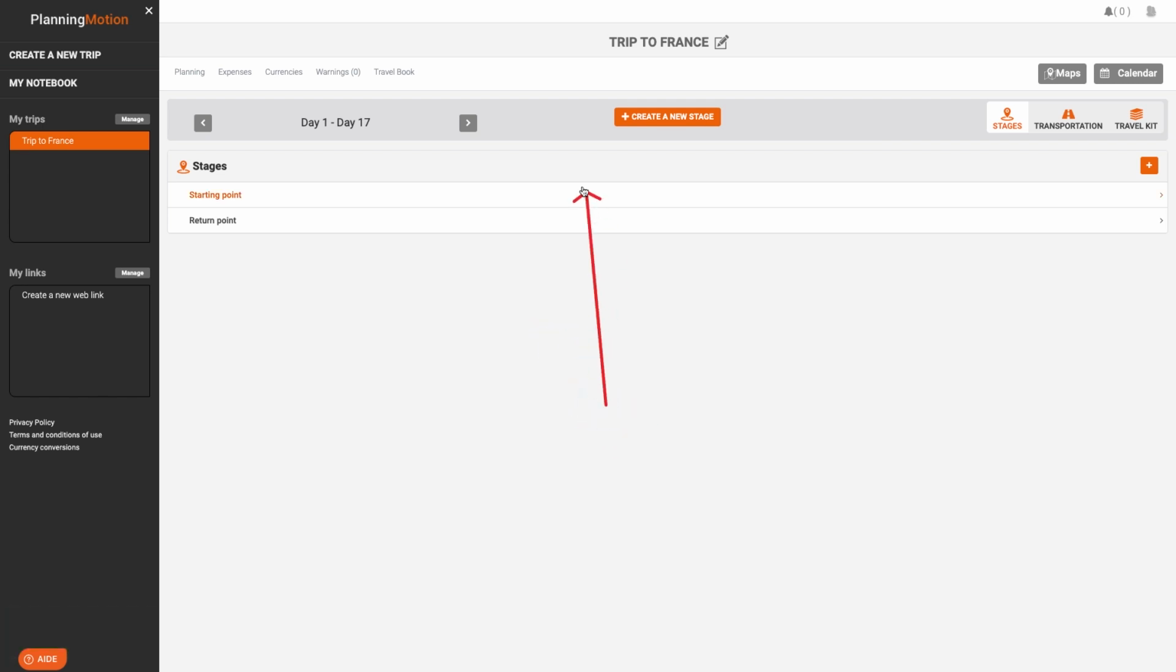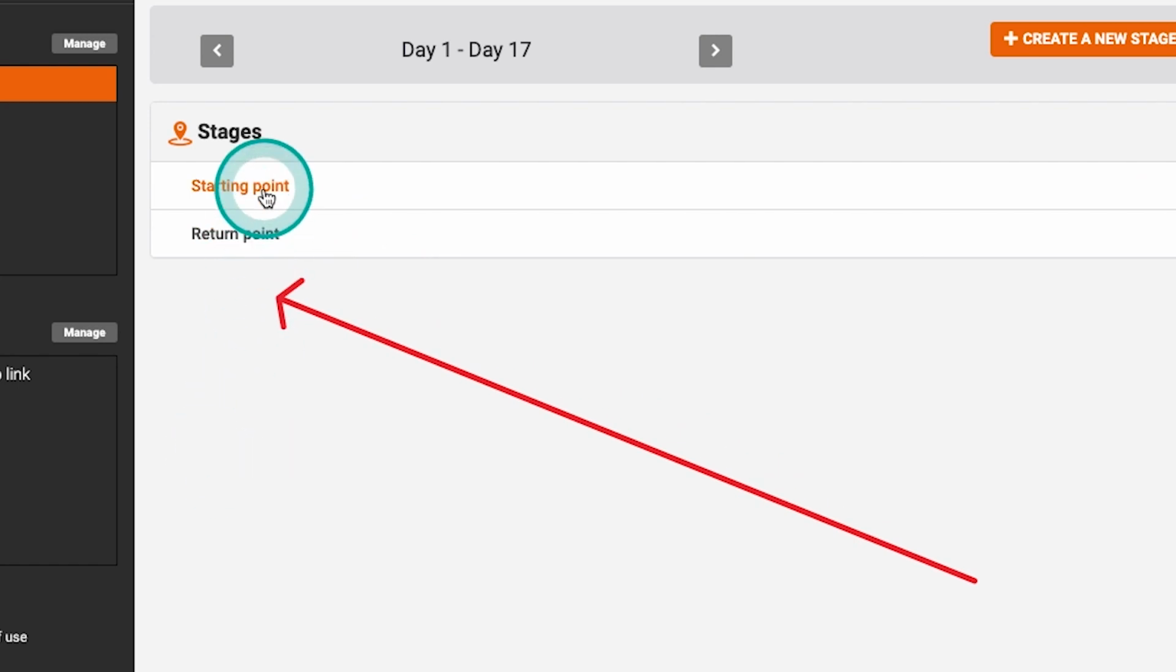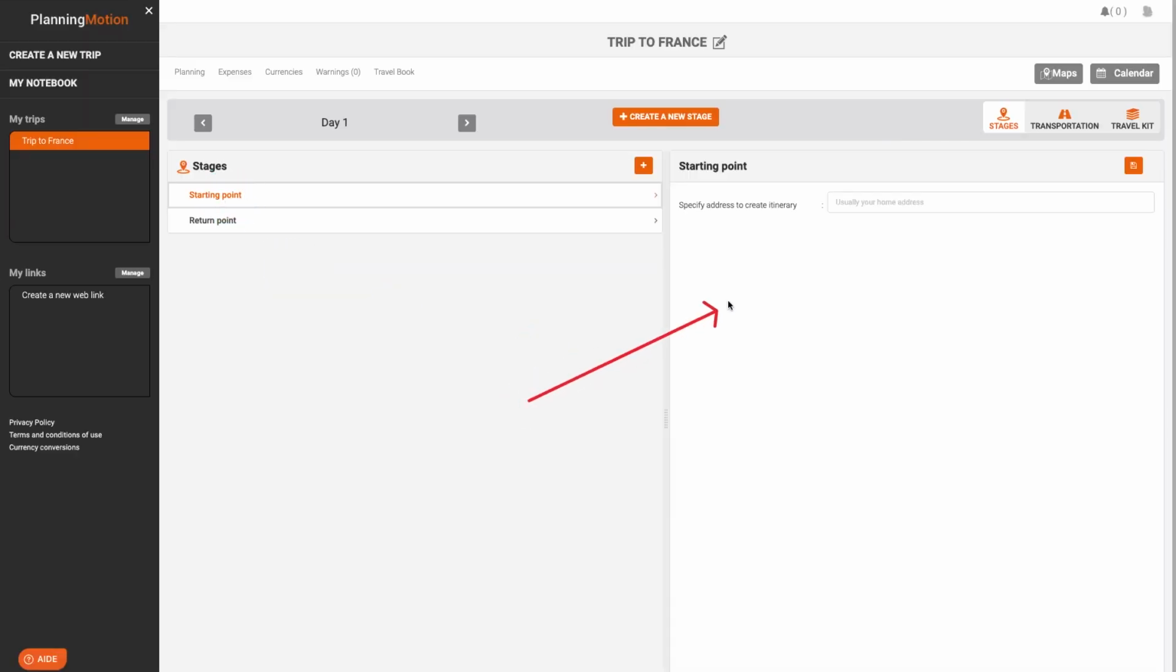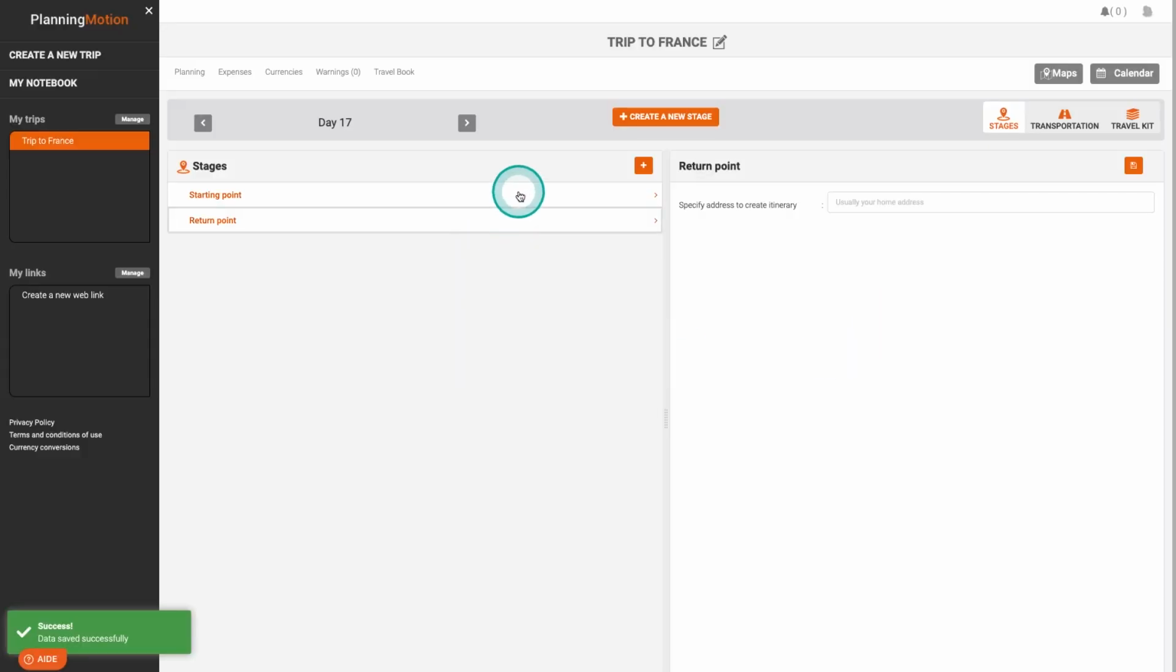I'm now in the trip page. Here are the departure and return points of my trip. It's often our home address that we enter in the departure and return points, but for this trip, as I'm flying to Paris, I will indicate Paris, France as starting point to plan the road trip in France, and leaving the return point empty for now.